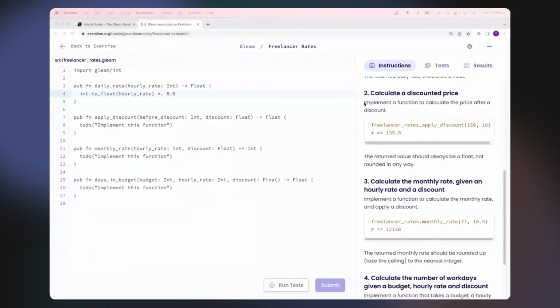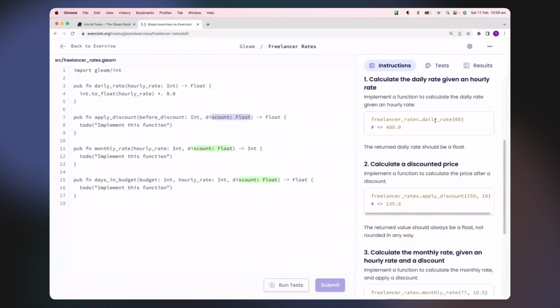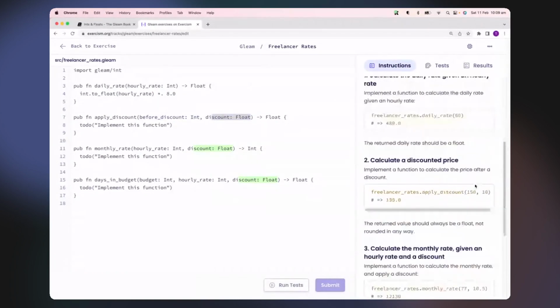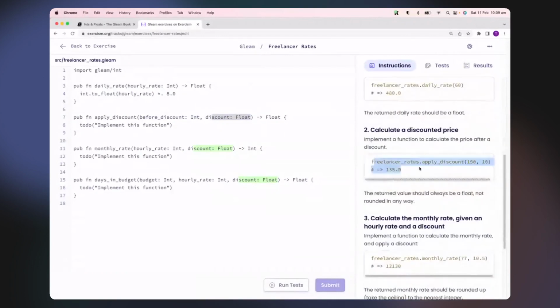We have to calculate a discounted price. So we have to implement a function to calculate the price after a discount has been applied. And we're passed two parameters here: the price before the discount, which is an integer, and the discount, which is passed in as a float. If you remember before, discounts are modeled as fractional numbers representing a percentage. For example, 25.0 would be a 25% discount. So in this example here, we've got a rate of $150, presumably, before discount, and a 10% discount. So that's expected to return $135.